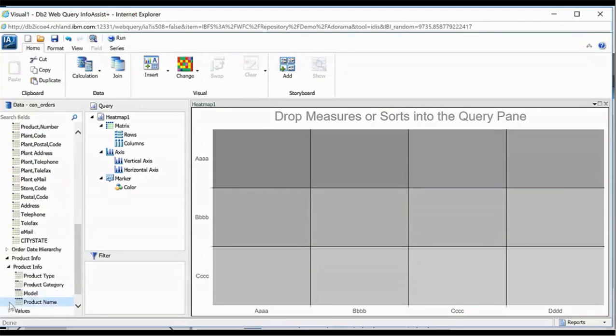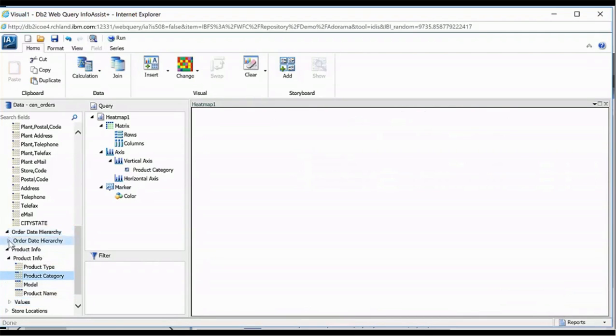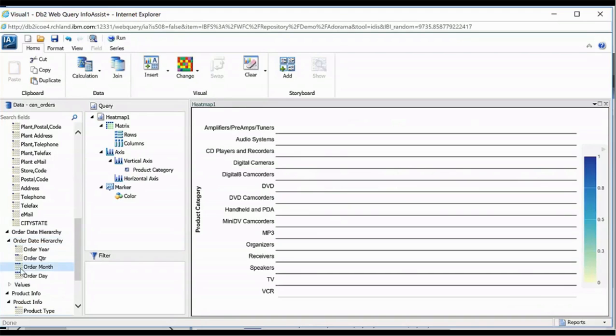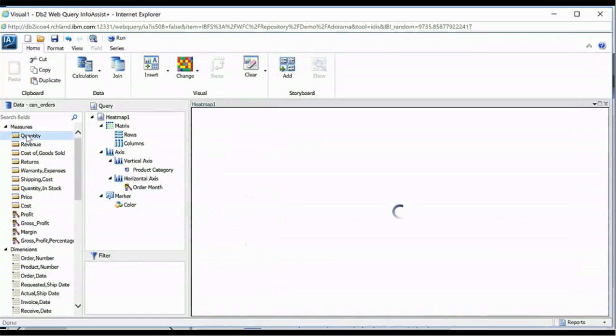So product category into the vertical axis. And what did I say? Order month. Remember, you might have packed decimal fields, so we've untangled your legacy date fields and put them into fields that we can understand, date attributes. Let's drop that on horizontal axis. And then we want a measurement like gross profit as our color scale representation.